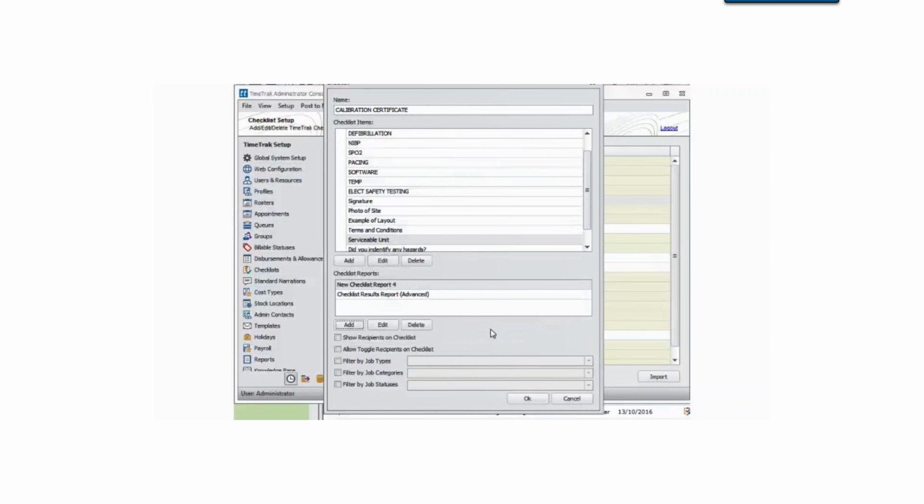Here's an example of one of the checklist reports that we have against this. So this is the formatting of the PDF. And I can add in more than one. I can pick the category that it's going to, and I can choose again where it was going to go. So one checklist report may go to one email address, another checklist report will go to another one.